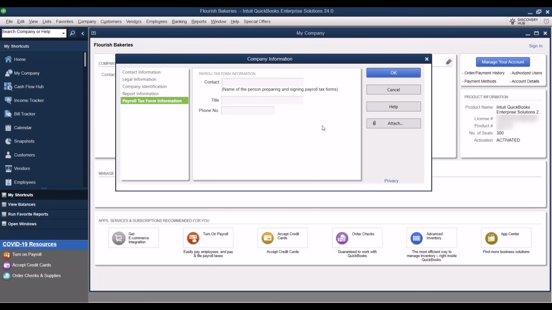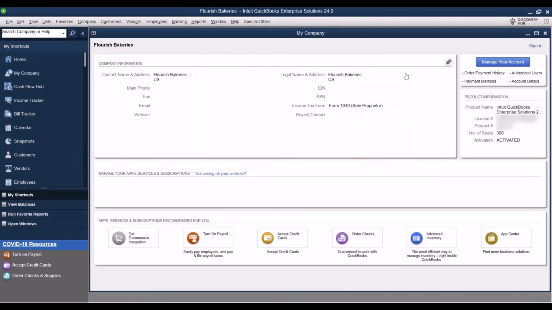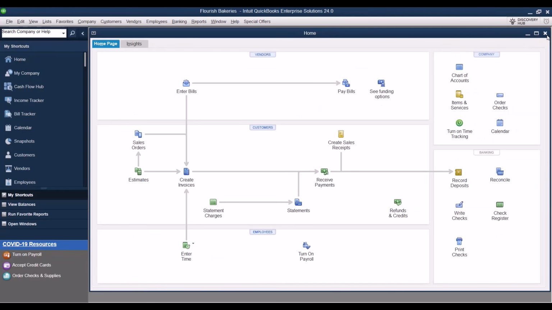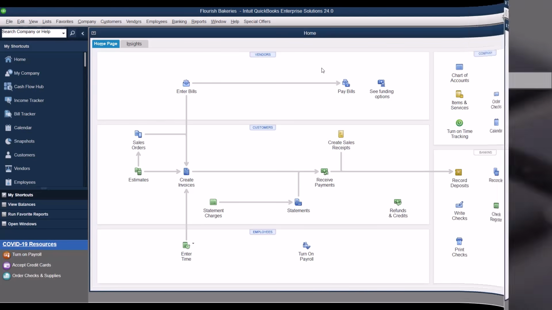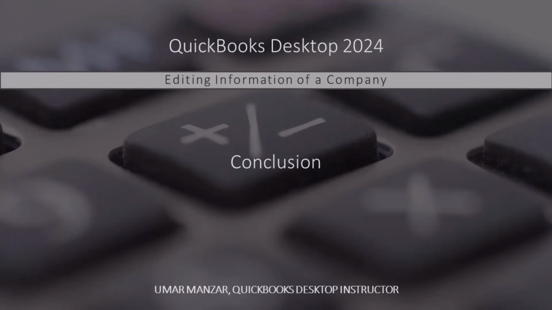Once you have refined your updates, click the blue OK button to witness your changes taking effect immediately. Exit the dialog box by clicking the X. With this user-friendly process, QuickBooks empowers you to keep your company information aligned with the ever-evolving dynamics of your business. Stay tuned for more insights on optimizing QuickBooks to meet your evolving business needs.